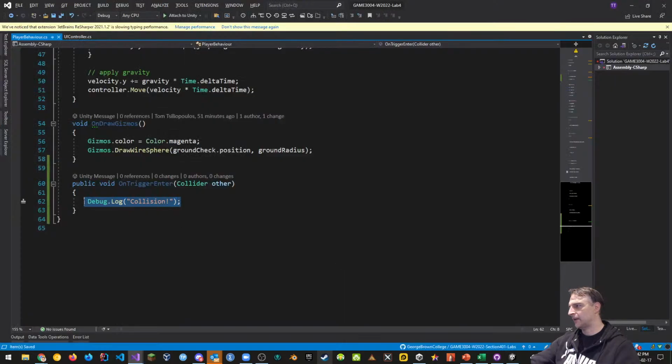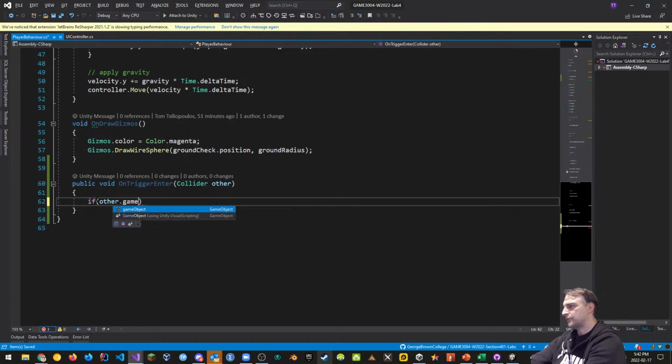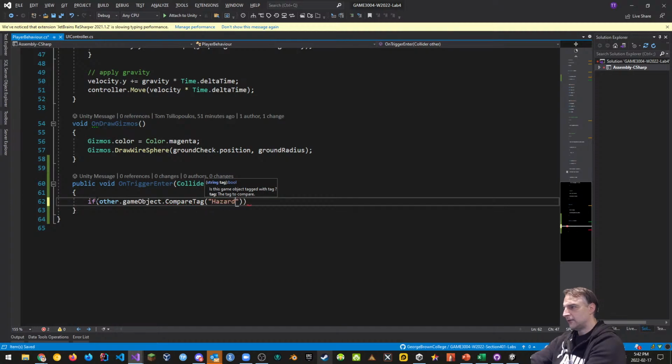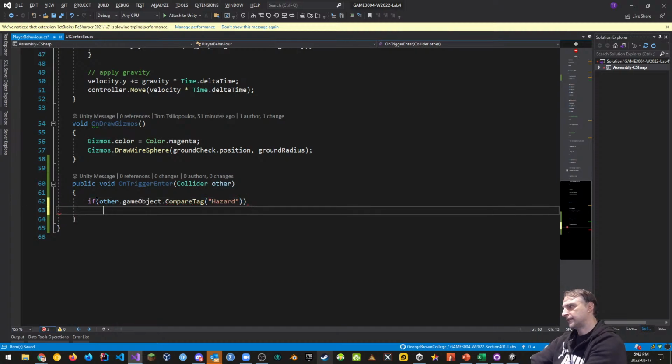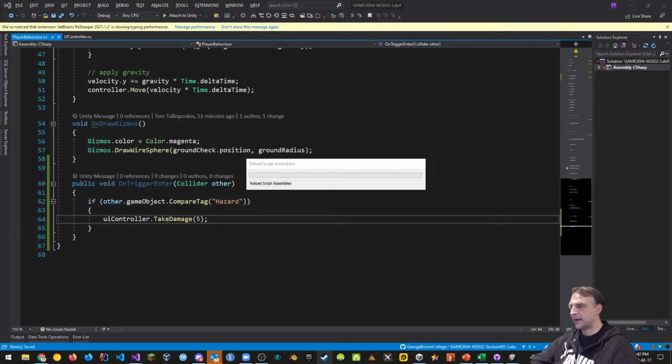So instead of it being any collision, we want to say that if other.gameObject.CompareTag is equal to the hazard, then we can say UIController.TakeDamage 5. So that's kind of a reasonable amount. Save, go back, and try it out.